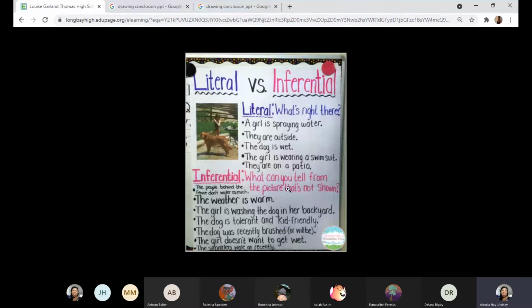Can you see? Yes, ma'am. The weather is warm. The girl is watching the dog in her backyard. The dog is tolerant. Backyard. The dog is tolerant and kind, kid-friendly. The dog was recently brushed or will be. The girl doesn't want to get wet. The sprinklers were on recently.